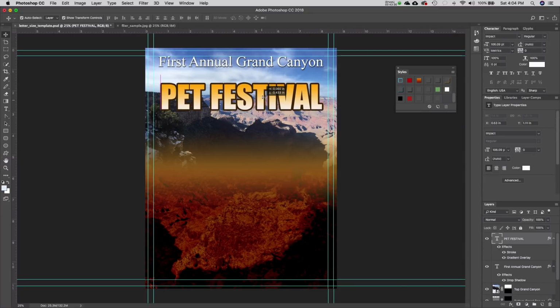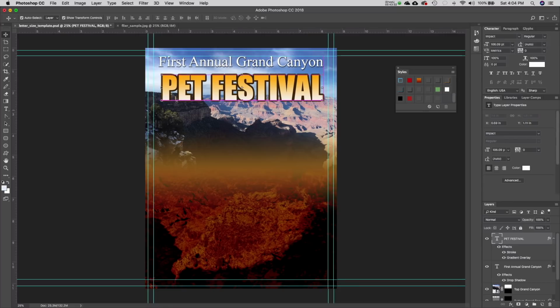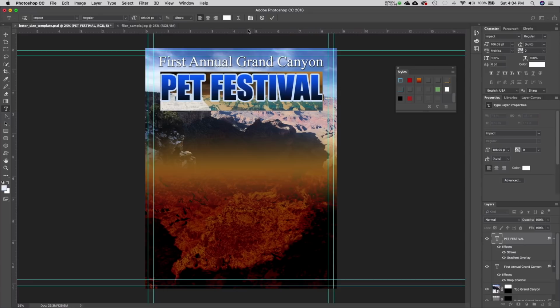And here is my type. Now I want to get that curve on there. So there's a few ways to warp that in Photoshop, but type actually has its own warp tool. It's right up here when we select the type tool. We select our text, come up under our options, and create warped text. So I'm going to click on it.